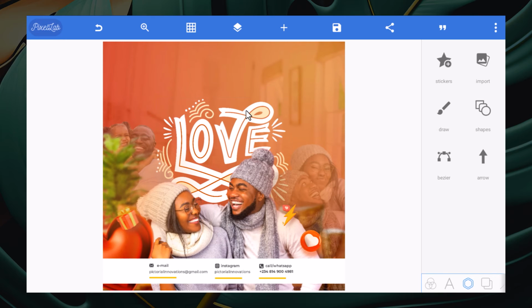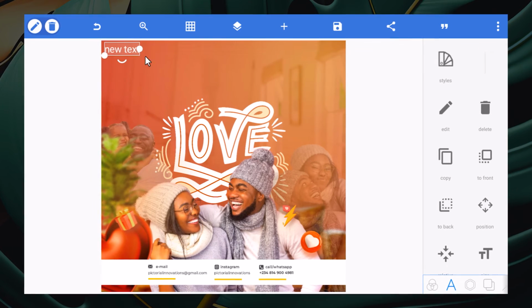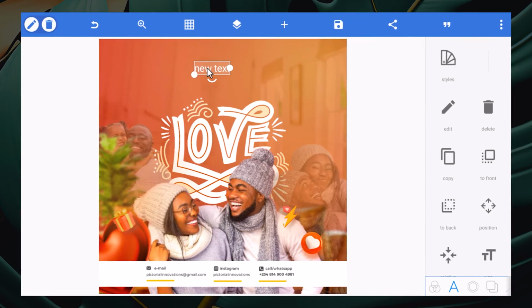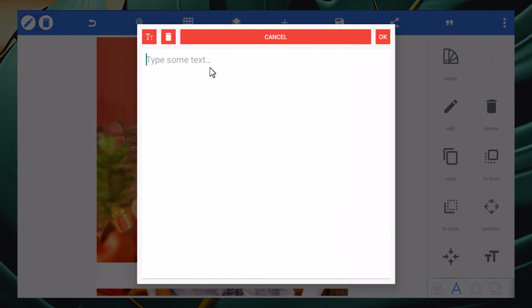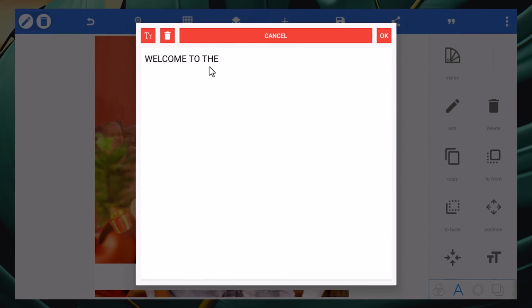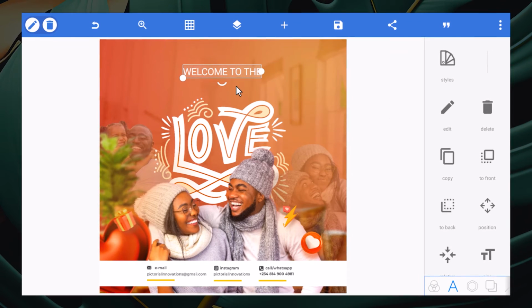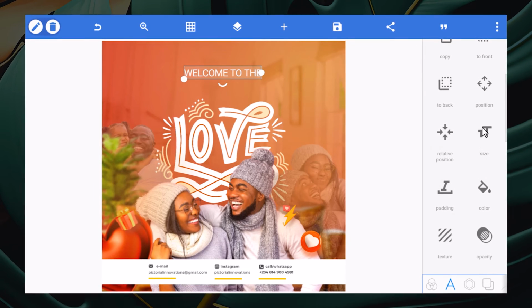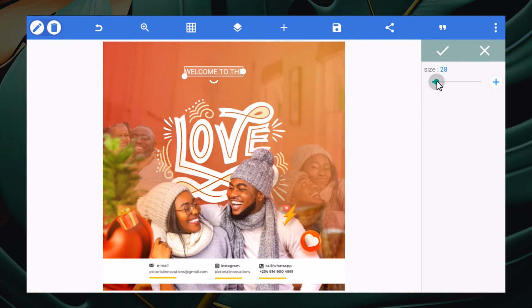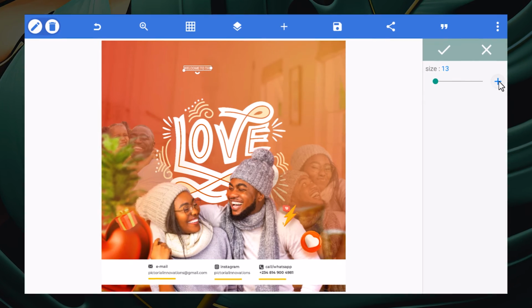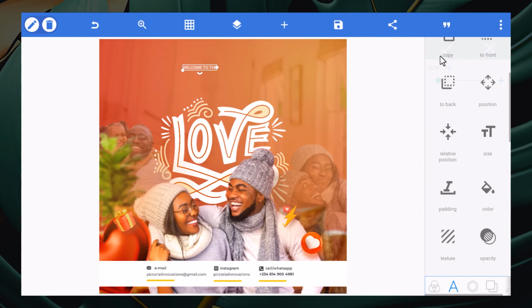So the next thing I want to do is to write welcome to the. So go to text. This is the text. Click on text, then bring it here, double tap on it, then write whatever it is you want to write. So I have this here. So I want to change the size. So go to size and let's change the size to 16. Yeah, 16 is fine.